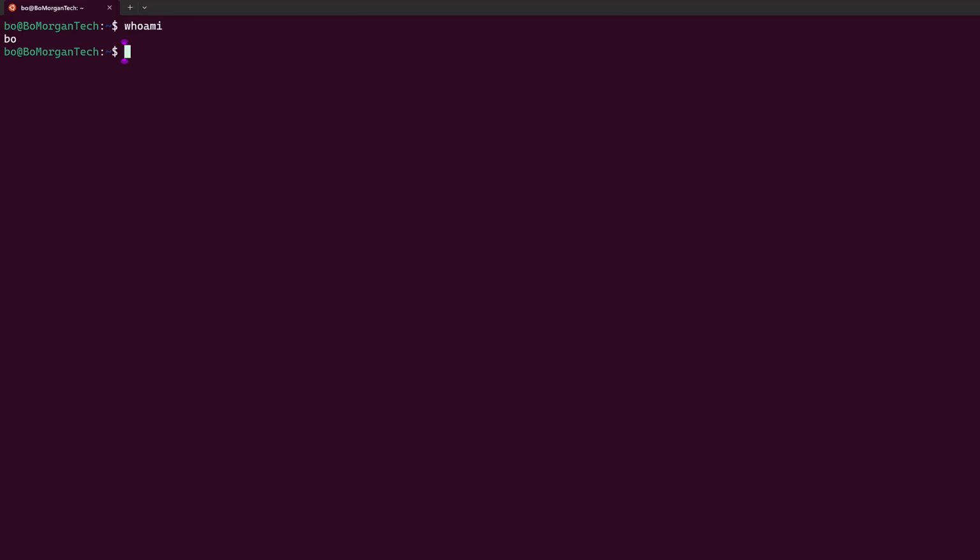Creating users is one of the most common admin tasks. We will do this the standard safe way, by using sudo useradd -m and then the username. And no output means that it ran successfully.